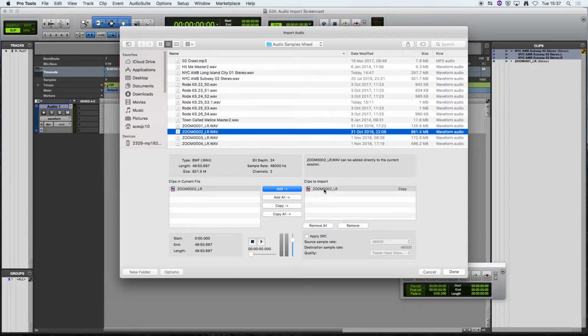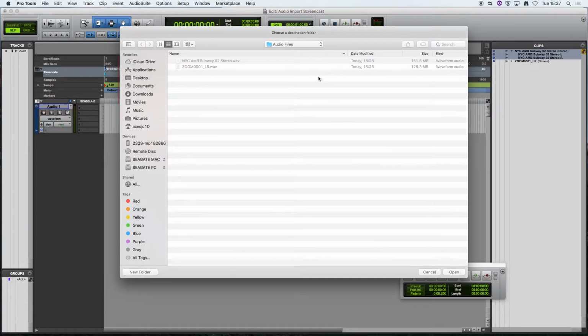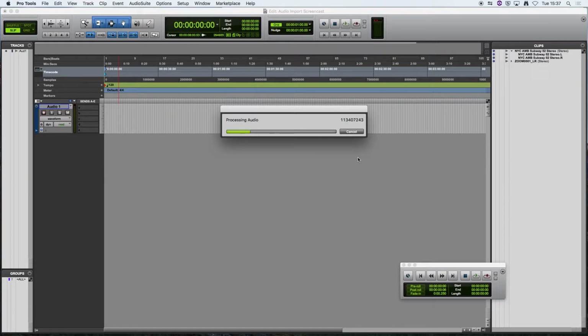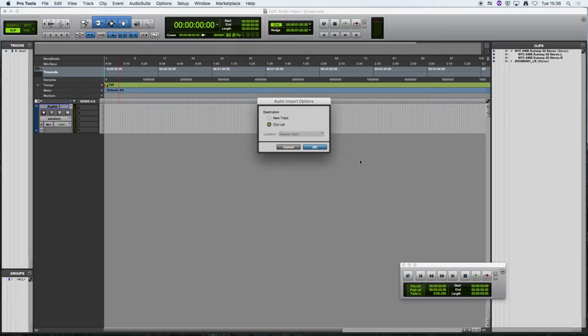That then places the file in this right-hand box, and if you're finished at that point, you can then click Done. It will then ask you where you want to save the file, and as we've just been saying, the default destination which it's offering you here, the audio files folder, that is the best place to put it. So we click on Open, and it copies the file over.